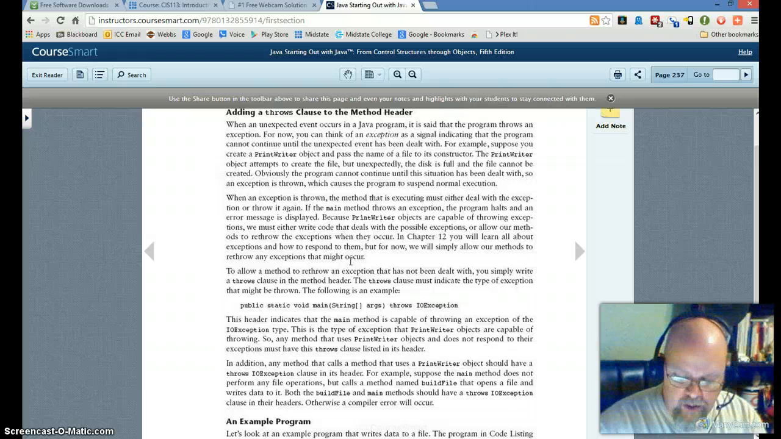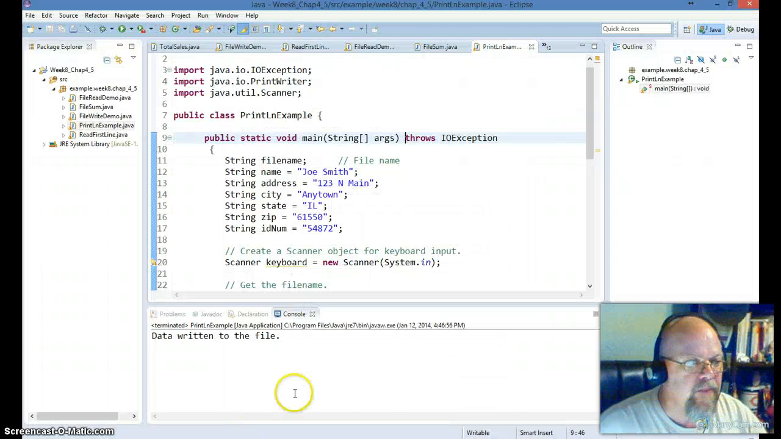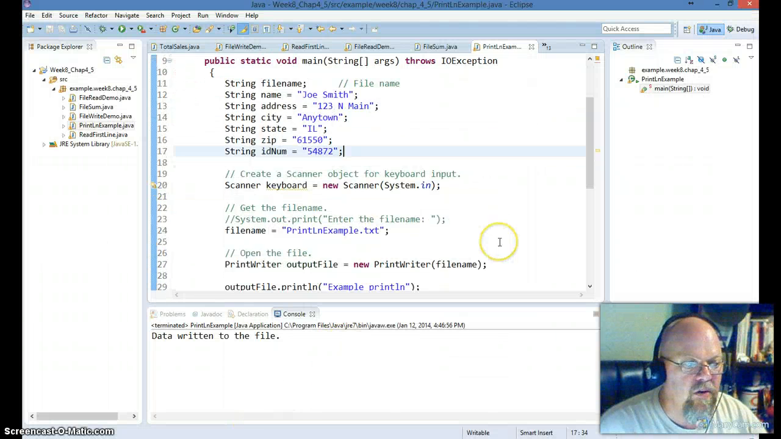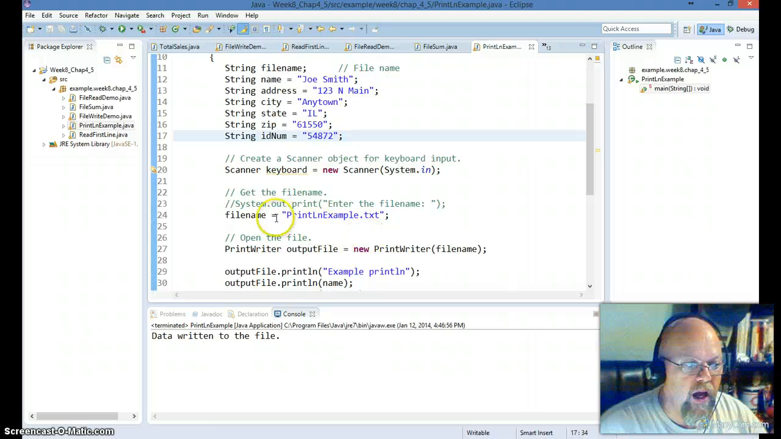Okay, so continuing on. Oh, by the way, one more thing: you'll notice right here, I've got my PrintlnExample.txt.